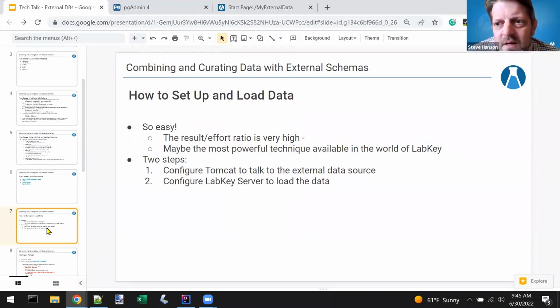Well, let's move on to the second part of my agenda, which is just: how do you do this? How do you set this up? Well, the good news is it's super easy. In fact, it's maybe the most powerful technique in the world of LabKey. If your criterion is a result-to-effort ratio, the ratio is very high here. You hardly have to do anything.